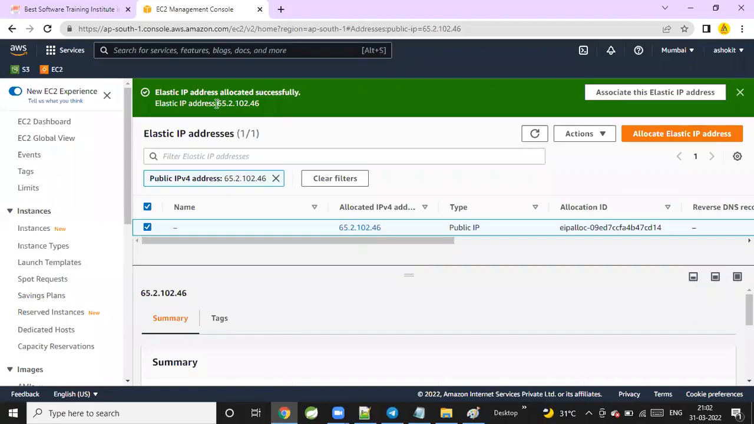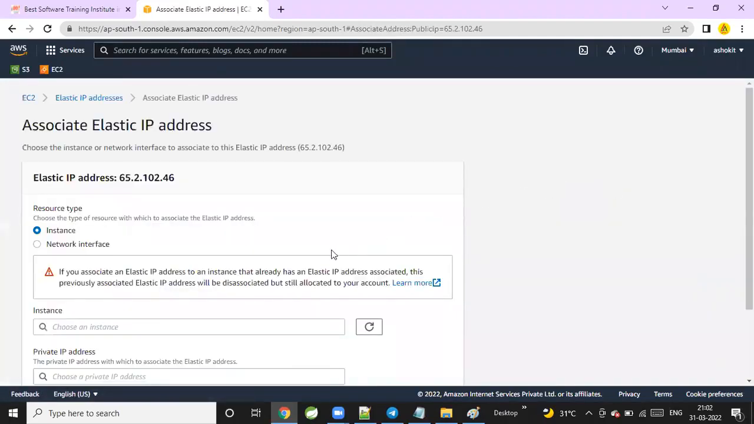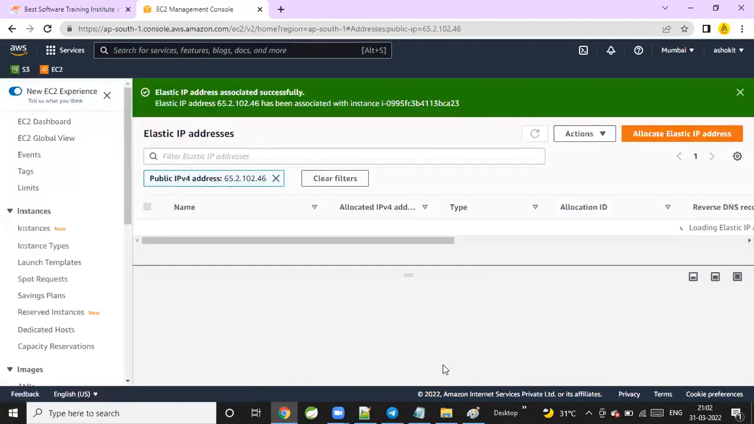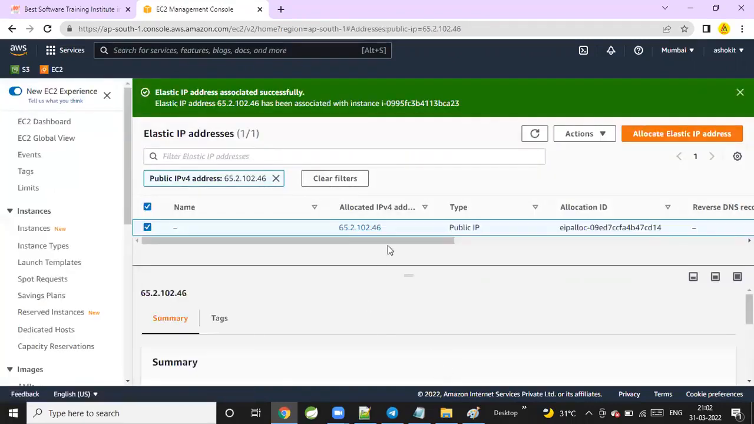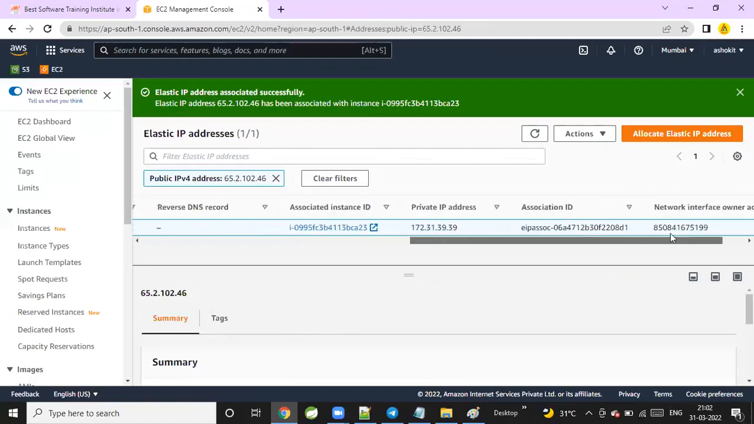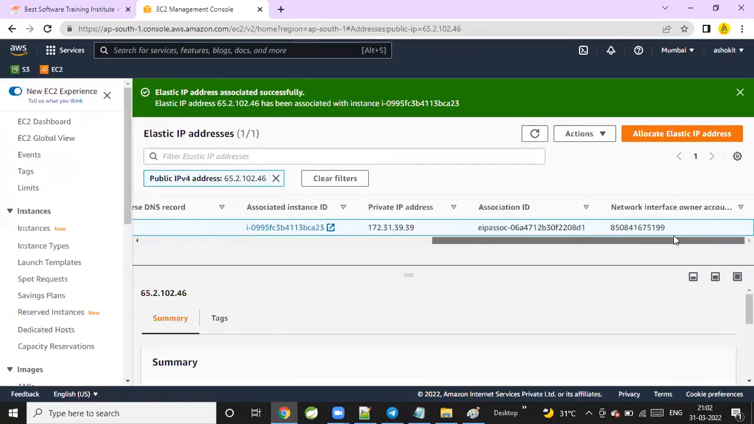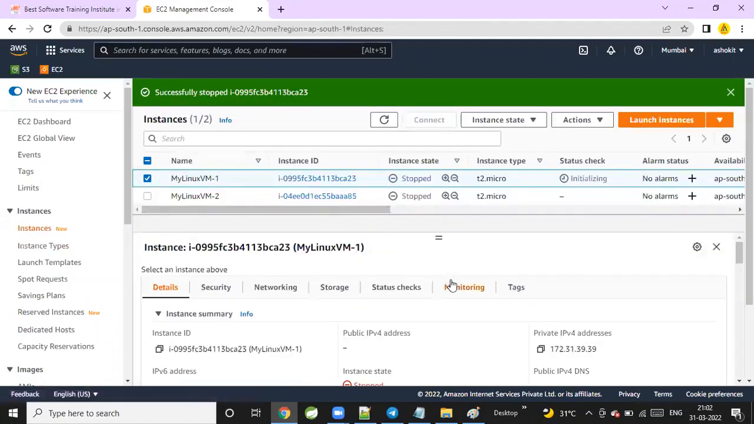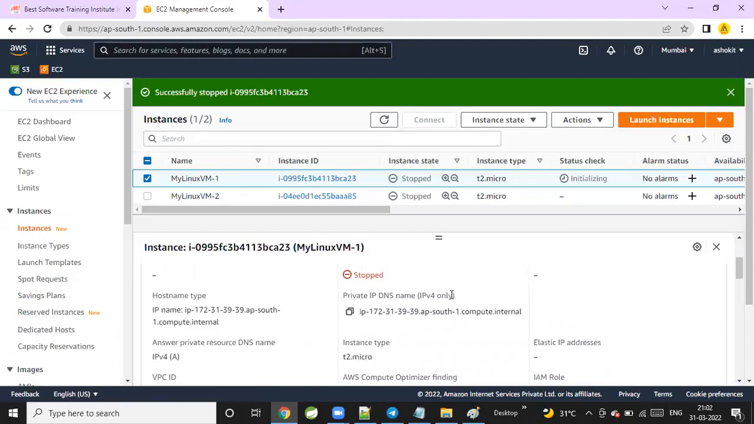Elastic IP address 65.2.102.46. Then what should I do with this? Associate elastic IP address. Choose the instance. To this instance. Choose this instance. Click on associate. Now, can I say this elastic IP is associated with my instance now?